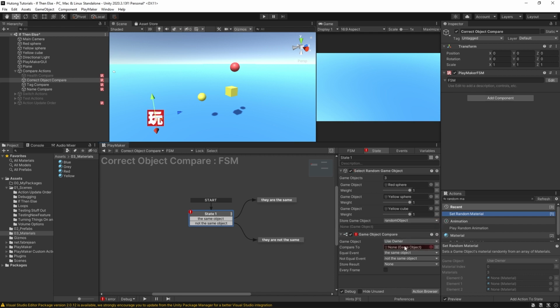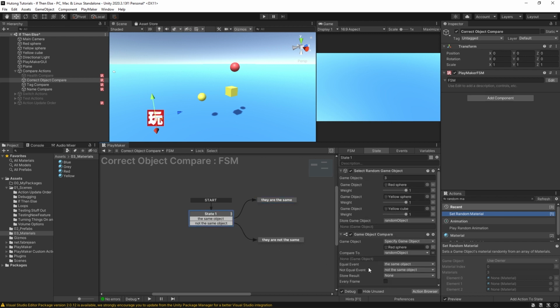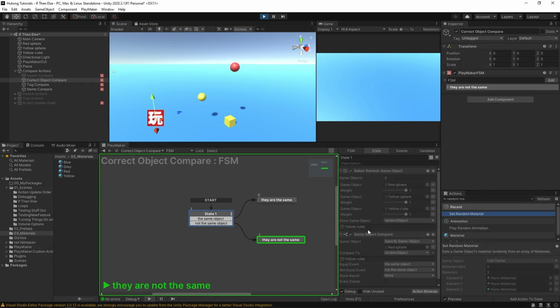Now I want to compare, I'll specify, let's say for the first example, the red sphere. We'll compare it to the random object. If they are the same, this equal event, they are the same object, then go here. Else or otherwise, go here. Let's hit play. Okay, and we got sent off to they are not the same because it chose the yellow cube.